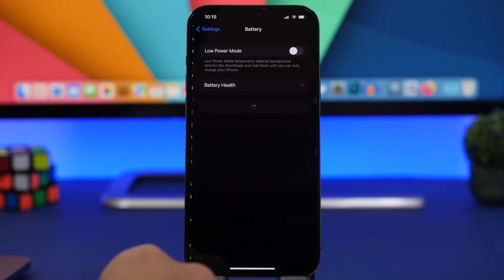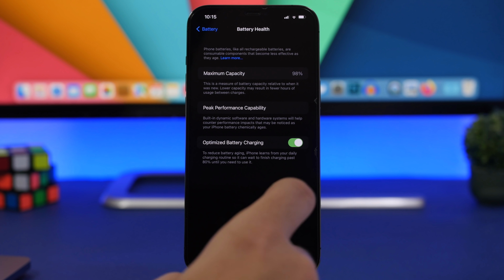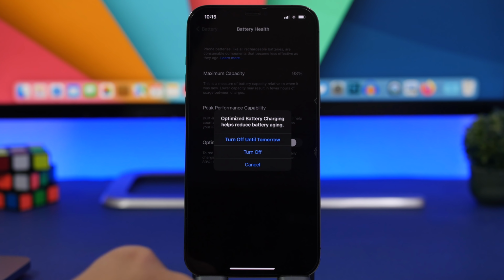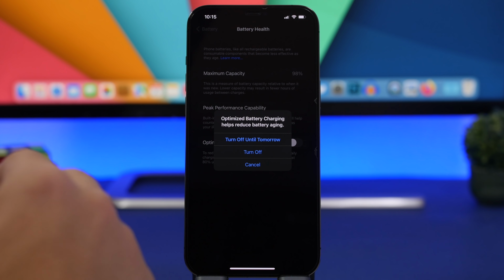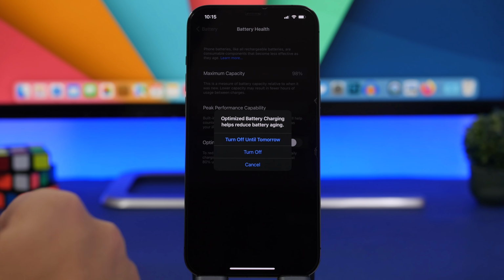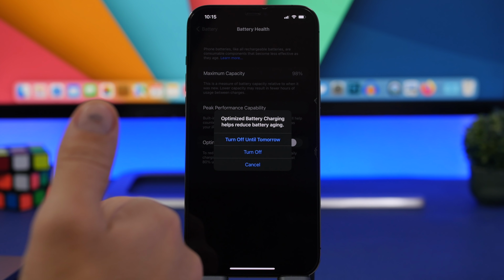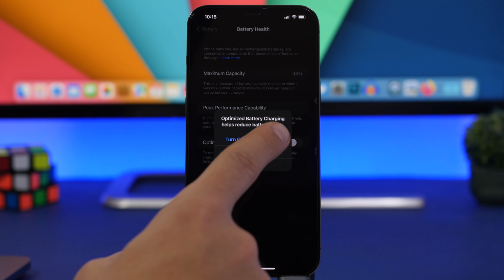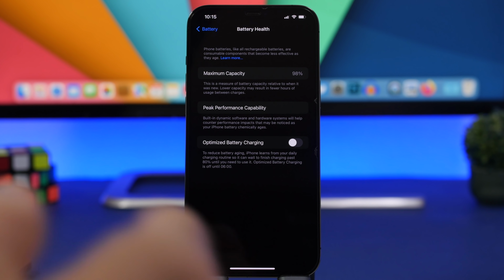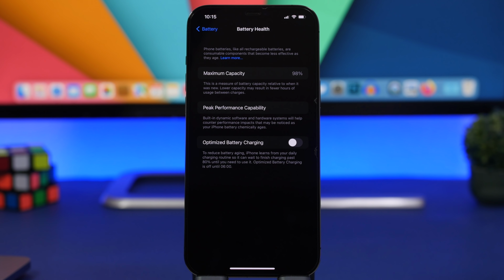But what you can do is go here, go to battery health, and just disable this, and you can see what you get. You don't have to turn it completely off because you will probably forget to turn it on back again, but you can just go ahead and turn this off until tomorrow. So optimized battery charging will basically be turned off and your iPhone will charge as normal, and it will be turned on automatically the next day.